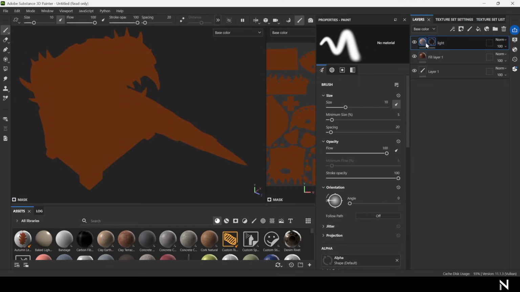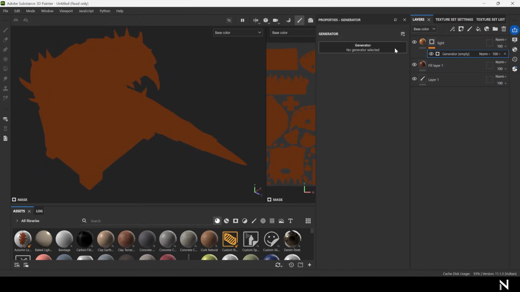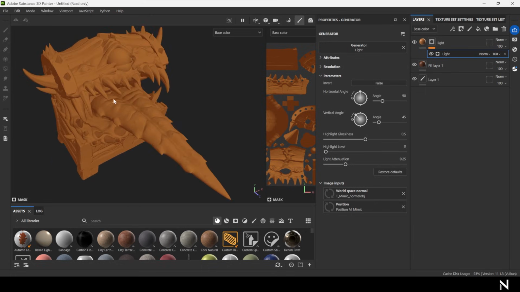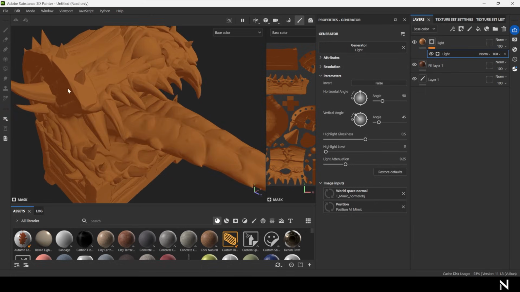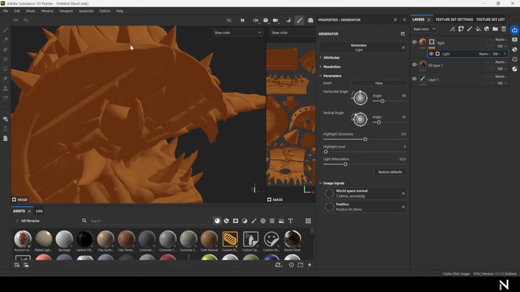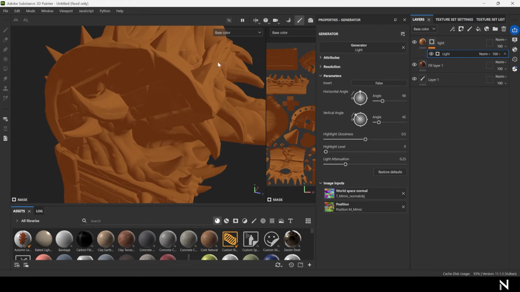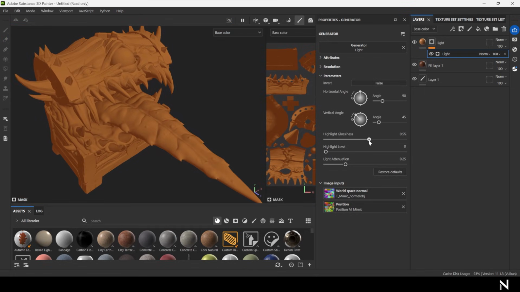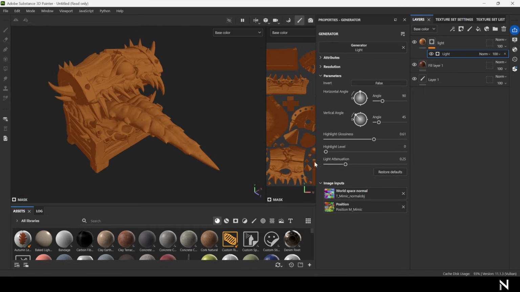Right click, add a black mask, right click once again, add generator and search for light. Simple as it is. Now we actually have it, and if you add multiple light generators, rotate them around. Let's say this part is too dark, so I can literally copy it, I can reduce opacity here, and to be honest, this is the only technique you need to use right from the beginning.